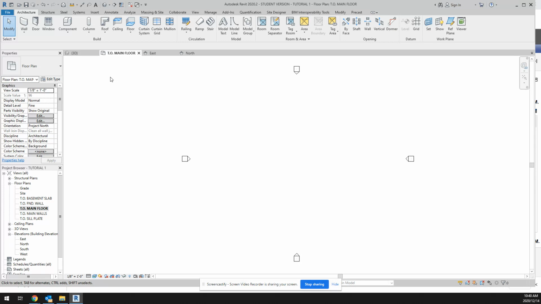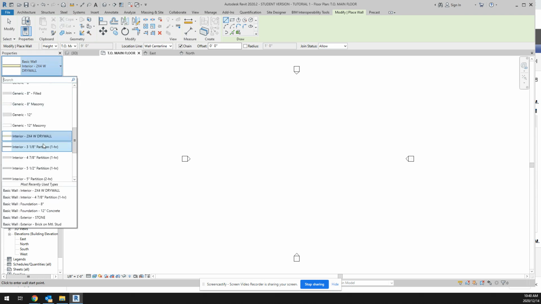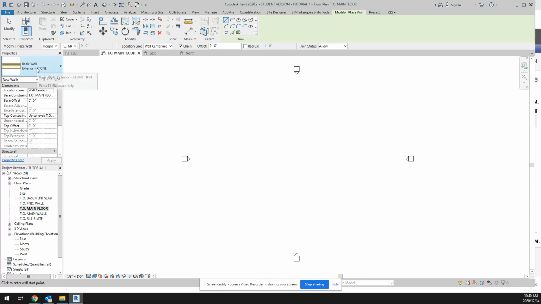So the first step when we draw a wall, obviously we're going to go to the wall command. And now it brings up a bunch of options here. We went over in our last lesson on how to create custom wall types. Again, you're going to go find your exterior wall type that you created. In my case, that day in that lesson, we created an exterior stone wall type. So you select the wall type you want. Now, the important part here is when we get into constraints. So location line. We have different options for our location line.